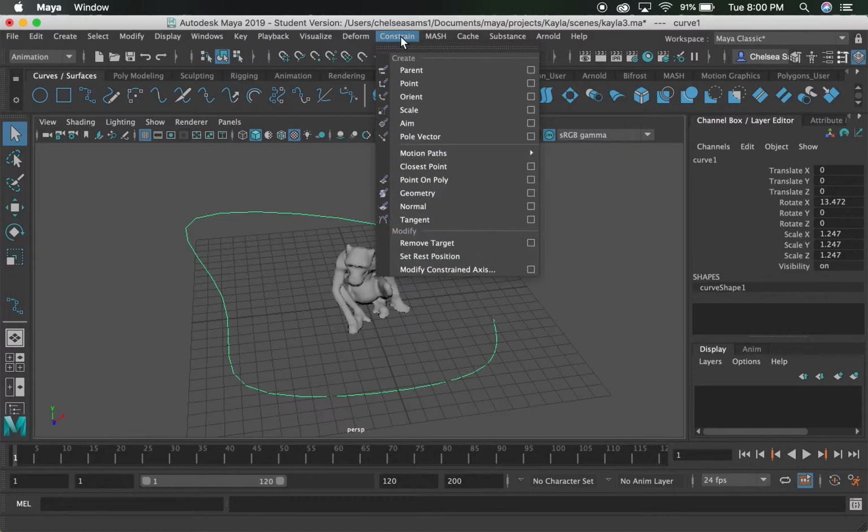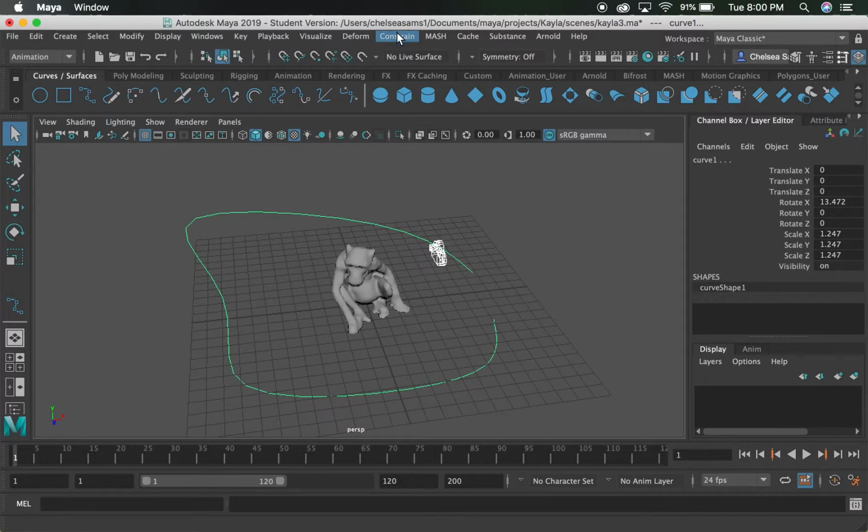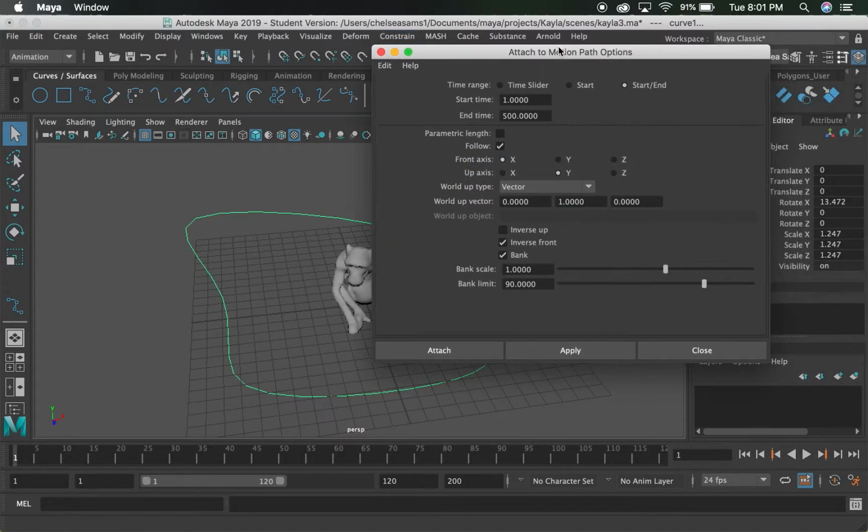Open constrain, and you can see that we have multiple options in here. You can also see we have an option for motion paths and attach to motion path. So select both your camera and your motion path. Go to constrain, motion paths, attach to motion path, and the option menu box. Click on that. Within this options menu, you can see that we have additional methods for controlling the way our camera attaches to the motion path.